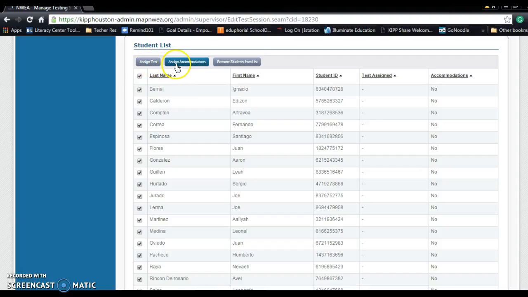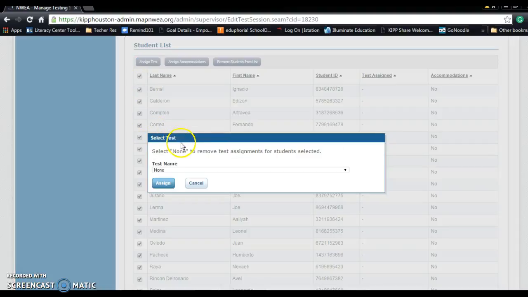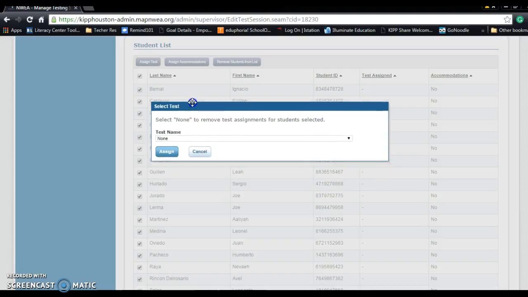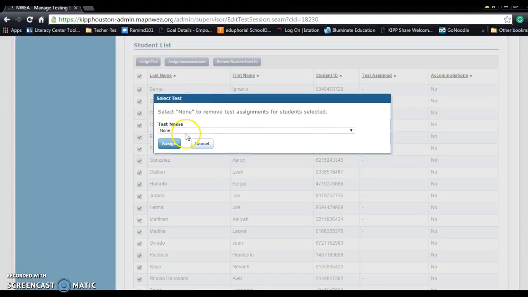You don't need to assign accommodations, and you don't need to remove students from the list unless you have administrative power over the list. So in the case of classroom teachers, you do not need to assign accommodations or remove students from any given list. You may, however, assign tests. So you're going to click Assign Test, and this box will come up and it's test name.